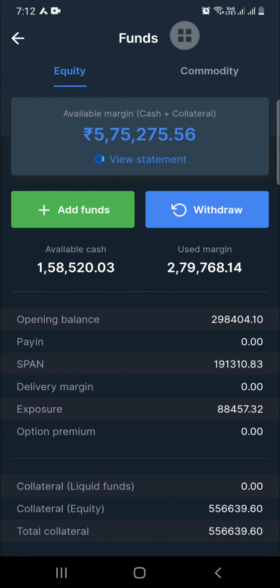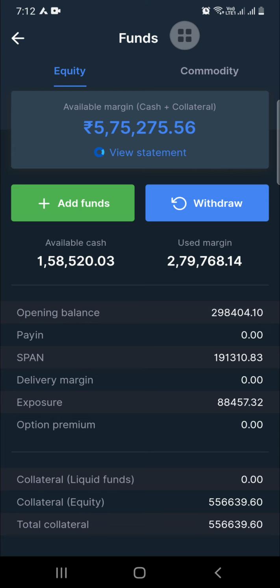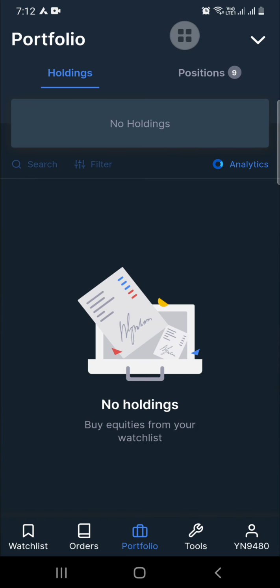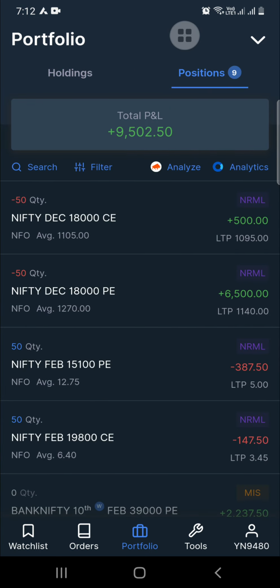Here there's something called used margin. This used margin is 2,79,000, and below you can see my opening balance as 2,98,000. That's the opening balance for today, and my span margin is 1,91,310, and my exposure is 88,457. This is because I'm holding some December month short straddle. A short straddle is nothing but an option selling strategy, which most traders use in the market.